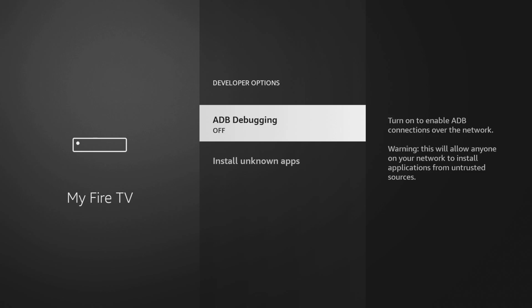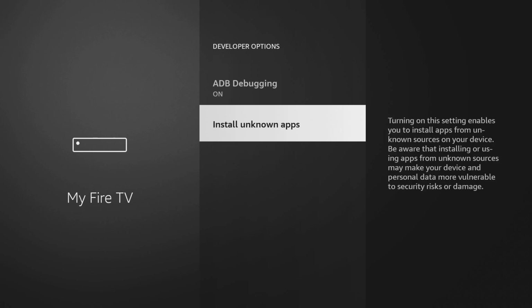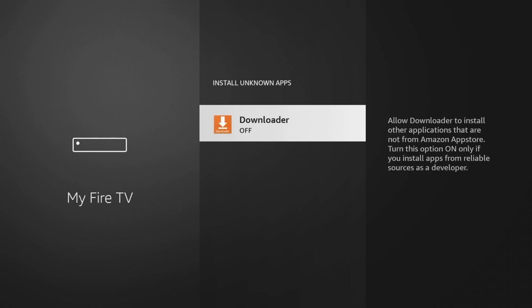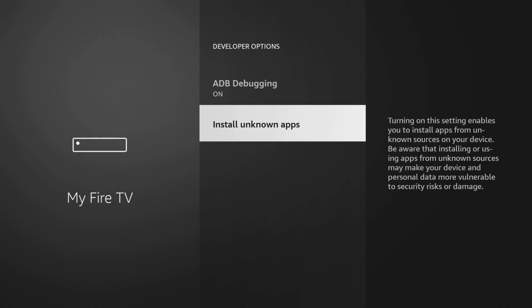Under ADB debugging, turn it on. Under install unknown apps, click on it, and under downloader, turn it on. This gives us downloader the ability to install these apps.